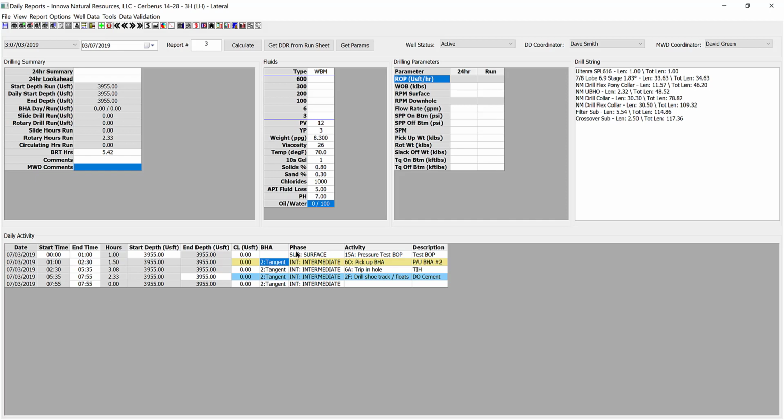I've also changed the phase from surface to intermediate. So intermediate is the phase that we're going to go forward with. We've also got trip in hole, and then we've got drill shoe track slash floats. So we're drilling the cement effectively. And as you should note, the start and end depth over this interval is exactly the same, i.e. we're not increasing the hole depth, we're just drilling out cement from the existing hole.